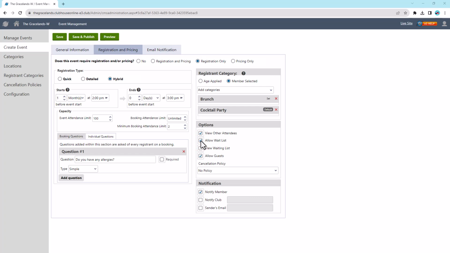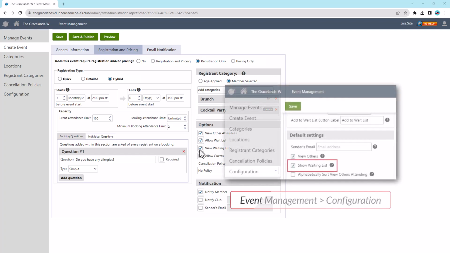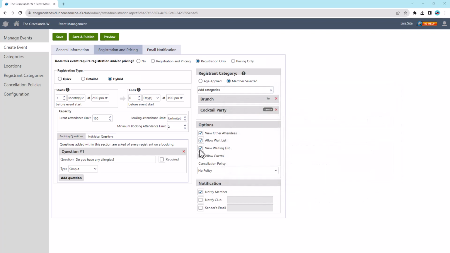If you're allowing a waitlist, you can also display the waiting list registrants under the View Others Attending section in the event details by selecting the View Waiting List field. Note that in order to use this feature, it needs to be enabled by selecting the Show Waiting List field in the Event Management configuration screen.